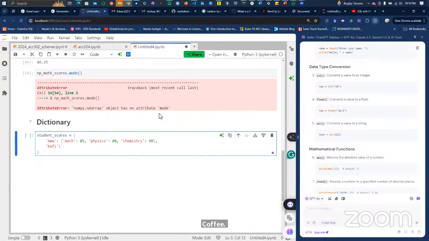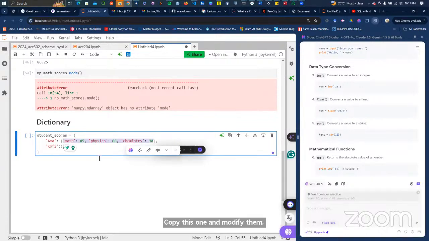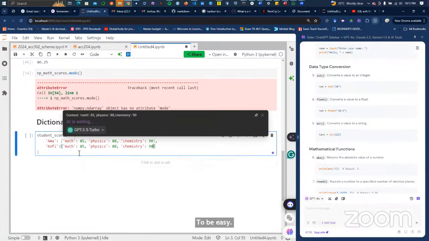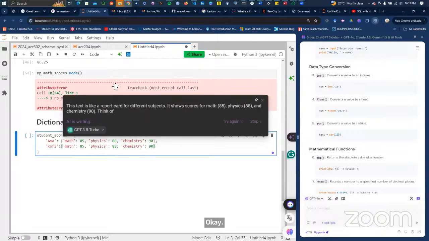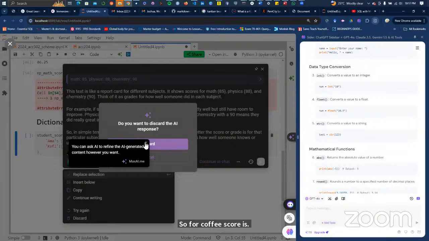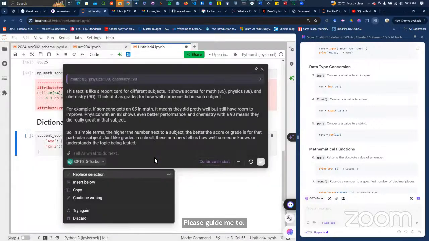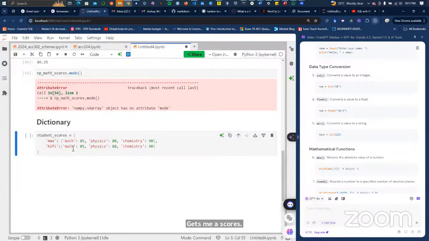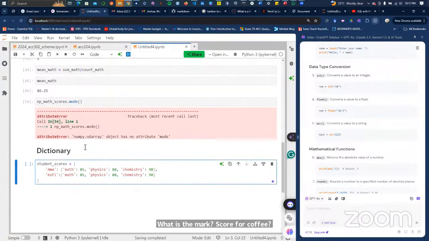Who also has the same structure. So we can copy this one and modify them to be easy. Okay, so for Kofi, math score is, please get me the scores. What is the math score for Kofi? Let's be interactive, please.